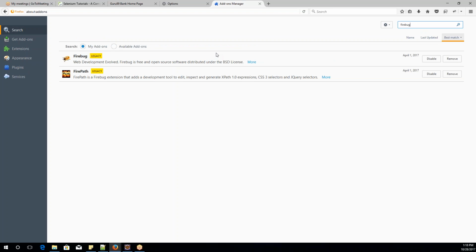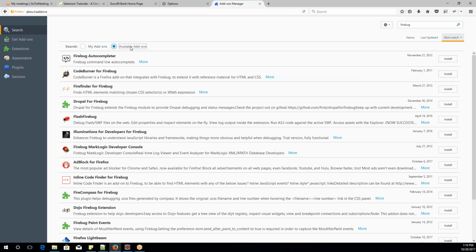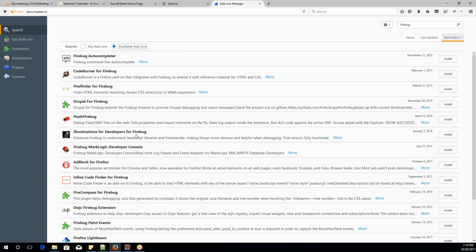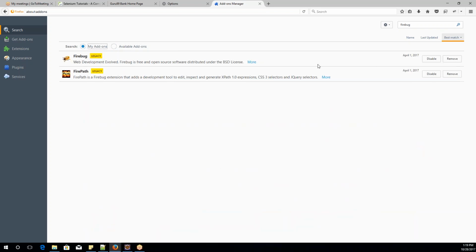If it is already installed, then it will come in my add-ons. If it is not installed, you can go to the available add-ons and there it will show. Just like here, my add-ons are Firebug and Firepath. So go to available add-ons, you'll find them there, and just click on install. Both will get installed, and it will be available like this. So that is how you install Firebug and Firepath. Any questions?